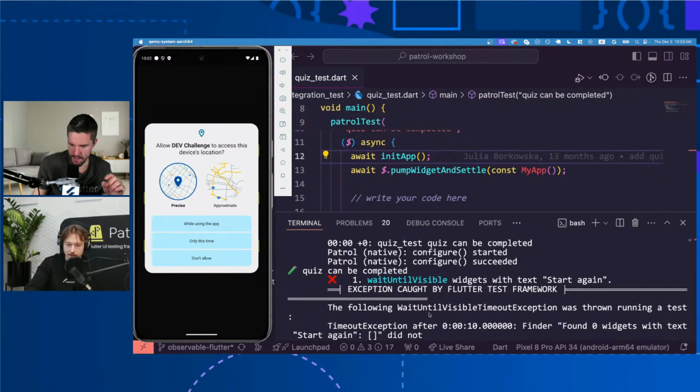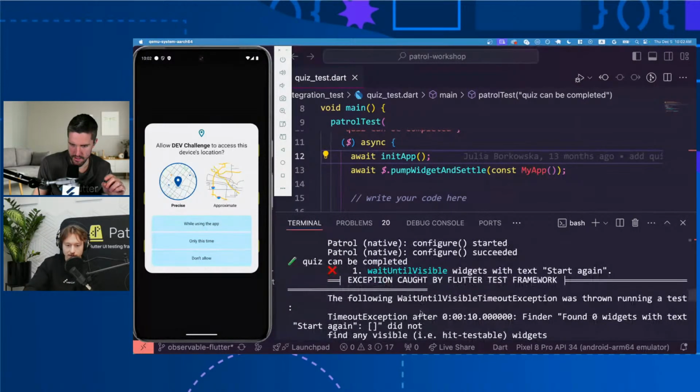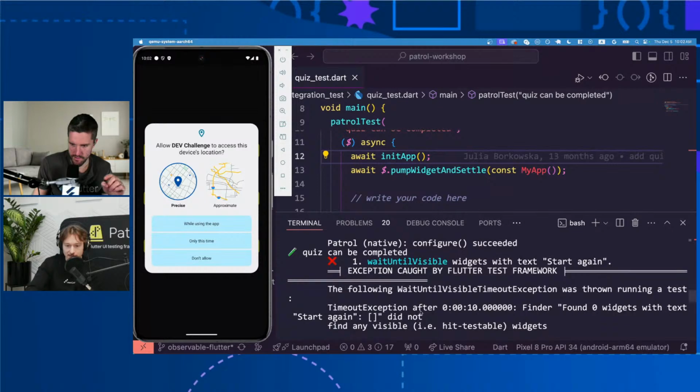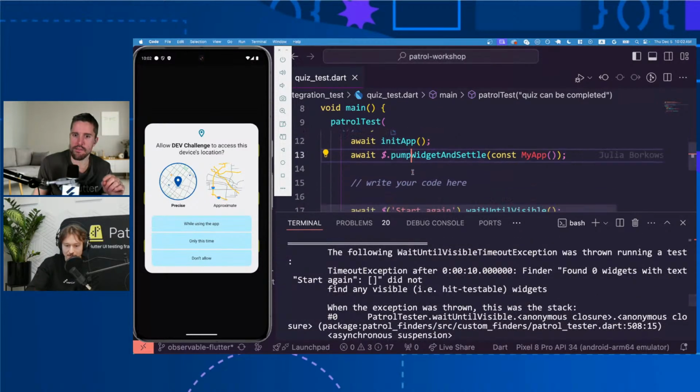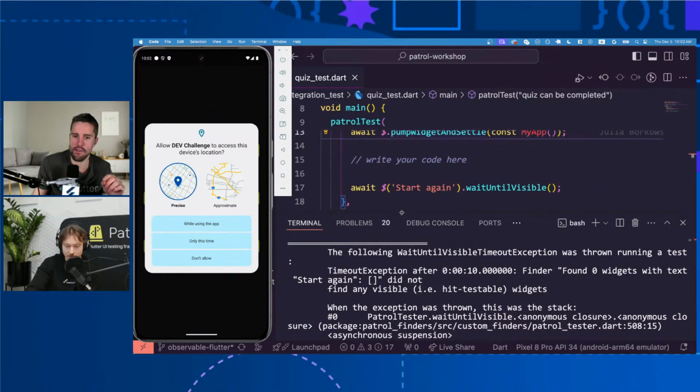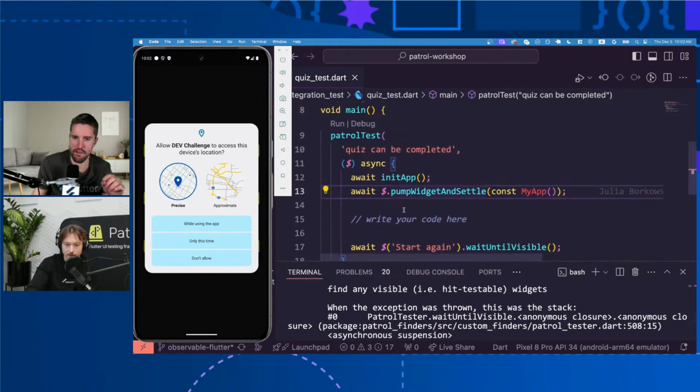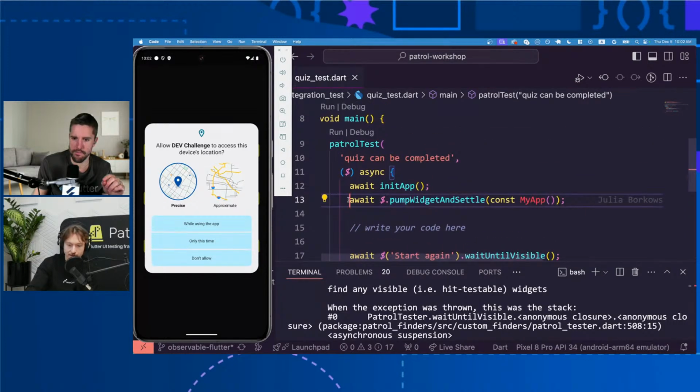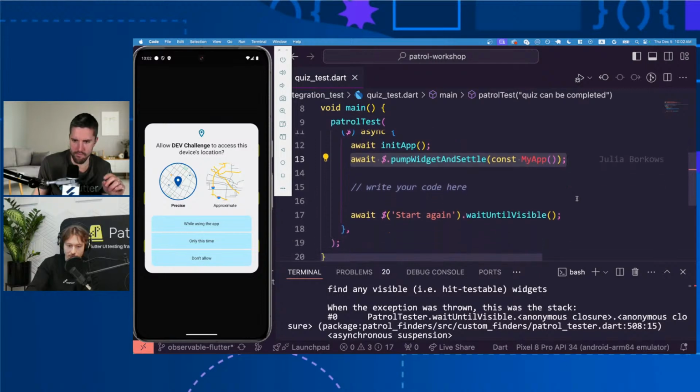So let's see why it's failing. Let's see your test. You are initializing your app. We just pump and settle our app. You will write your code here, and at the end of the test, at the quiz, you will see the start again button. We will wait until it's visible, and this is the end of the test. So first, what you need to do, I see.